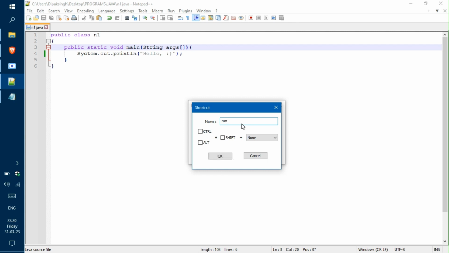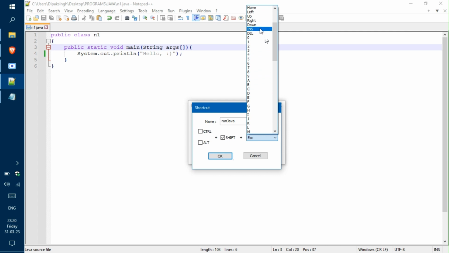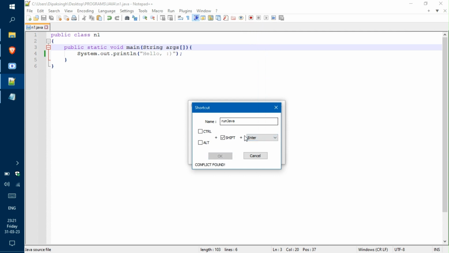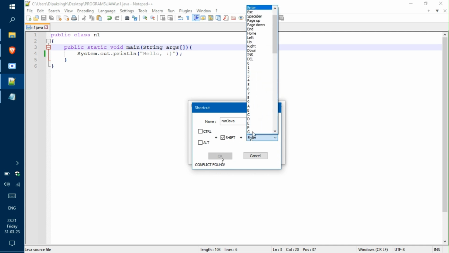Now we are going to give this shortcut a name. I'll just write it as run Java. So that's the name of my shortcut. I'll probably take away this space. Run Java, and we'll be creating a shortcut. So my shortcut should be shift enter. Now a conflict is found, so that means there already exists a shortcut like this. So I'll simply take some other key to see.